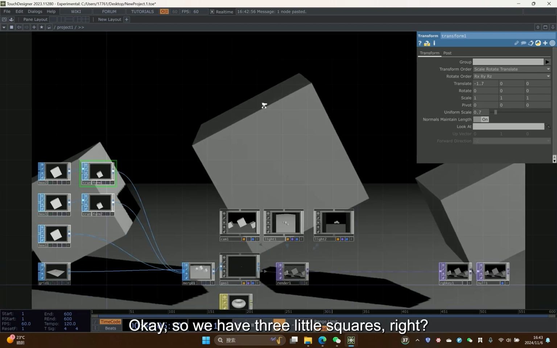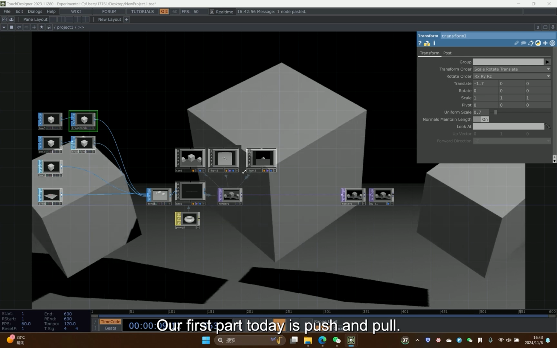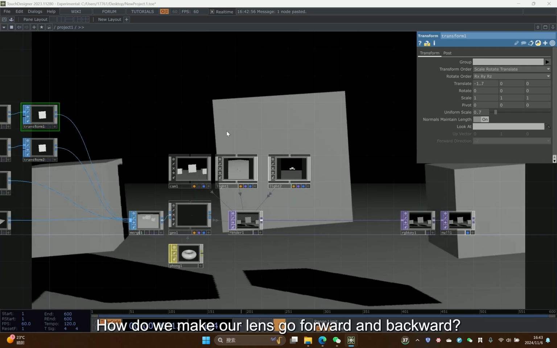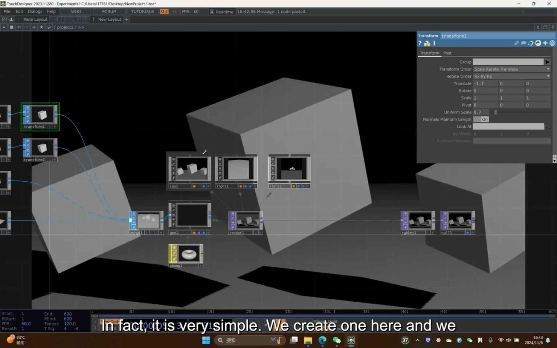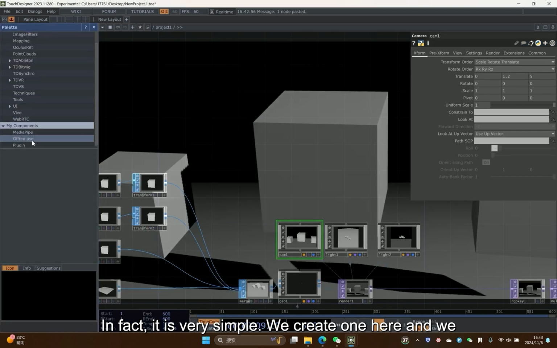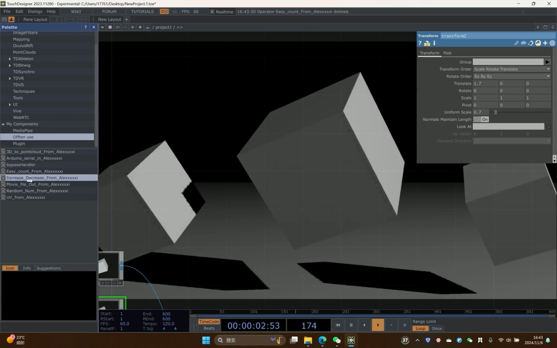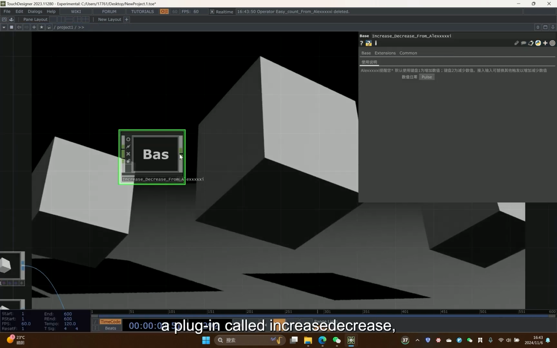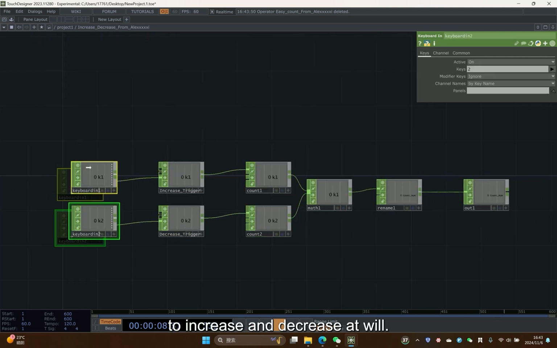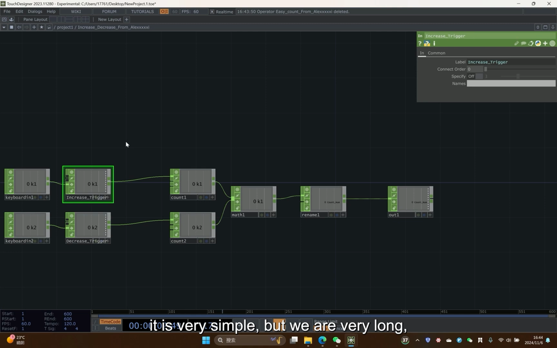Okay, so we have 3 little squares, right? Okay, so now, our first part today is push and pull. How do we make our lens go forward and backward? In fact, it is very simple. We create one here and we create one here. I made it, which allows it to increase and decrease at will. It is very simple, but we are very long.